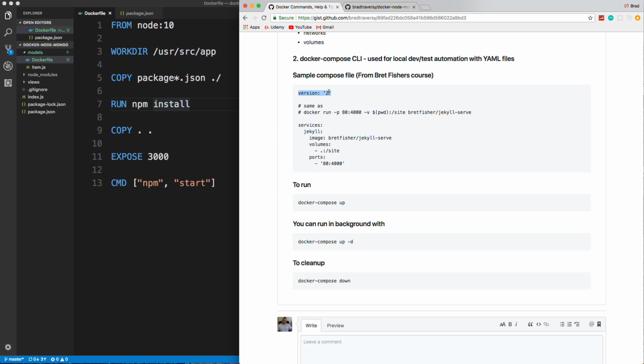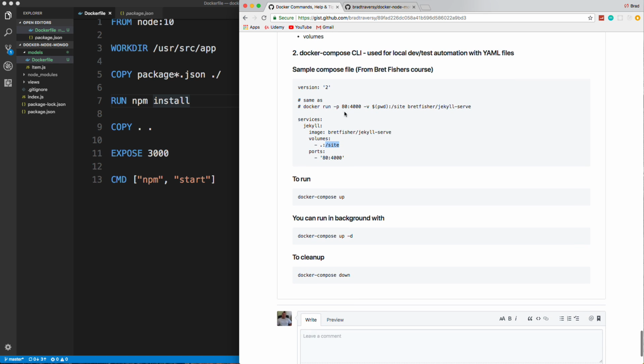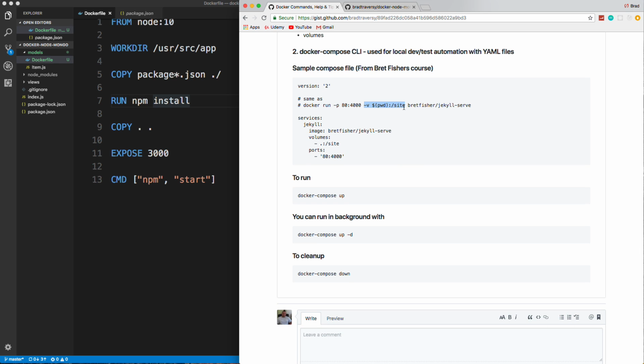I don't know why I put the version up here. Version should be down in the file here. But you can see that we have services, and he only has one service, which is Jekyll, and he defines the image. So image, same thing he's doing here, the volumes. So the current directory, this dot, is going to be mapped to /site, which he's doing right here as well. And then ports, he's mapping 80 on his local machine to 4000 in the container, which is the port that Jekyll's running on, which he's doing here. So this command can be done with just putting this stuff in this file and simply running Docker Compose up.